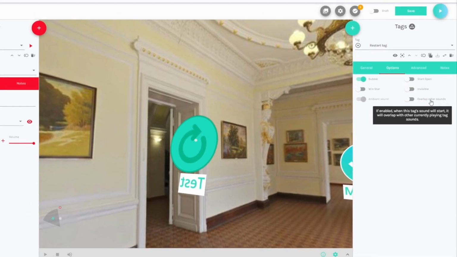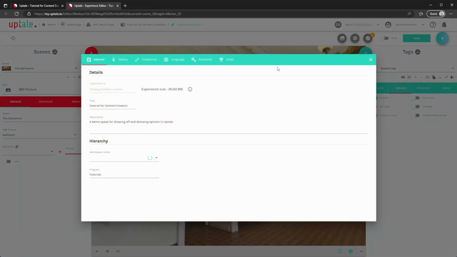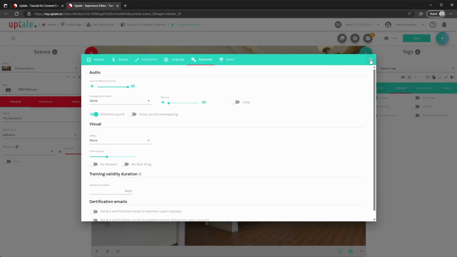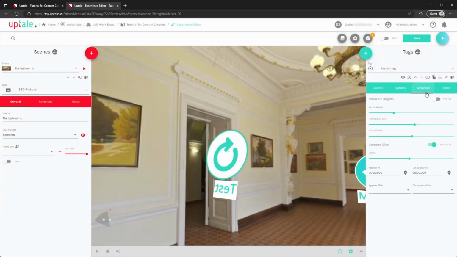Take note that in the settings for the experience, under the Advanced tab, there are settings that will override tag-specific settings. Some tags will have more options that are unique to that tag type. Just remember to check the tooltips or knowledge base if you need clarification on what a function does.